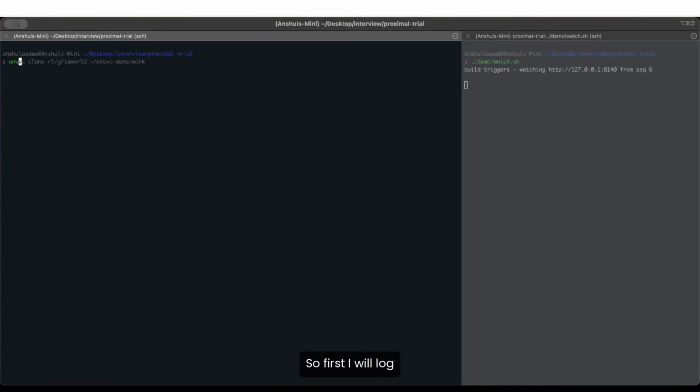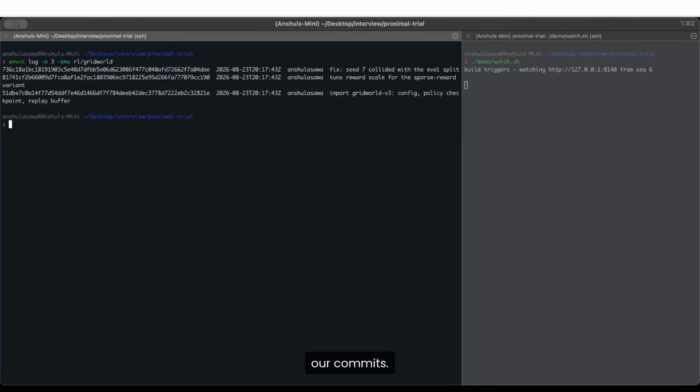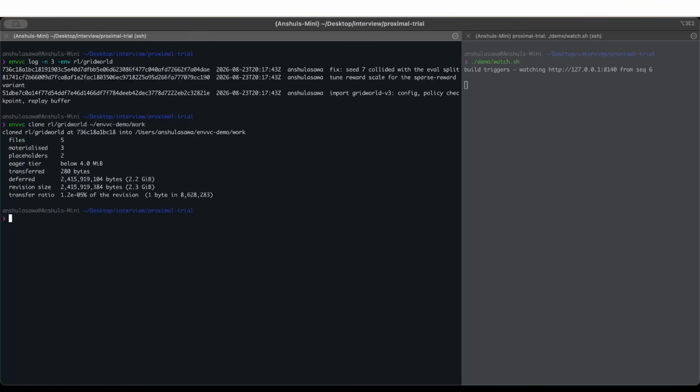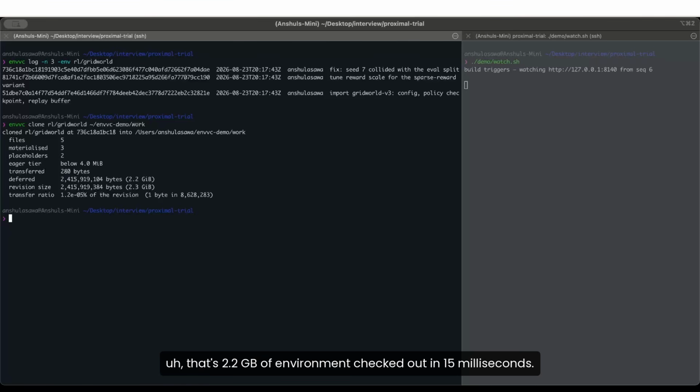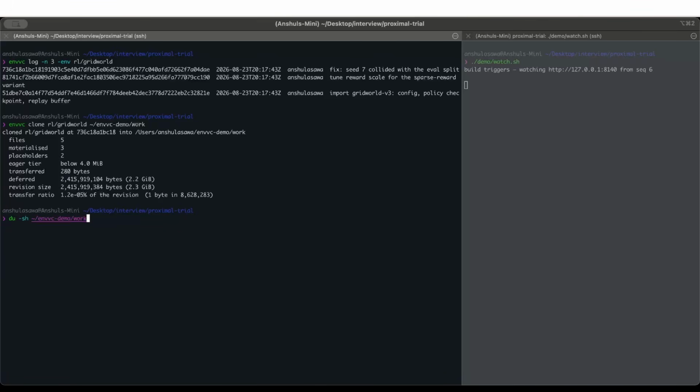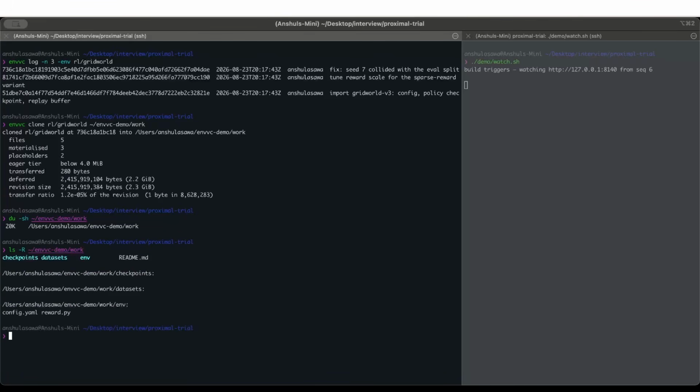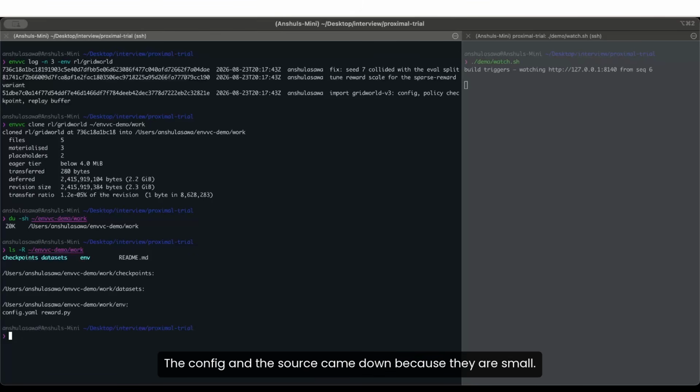First, I will log our commits. So this is our environment. Now let me clone it. You see, that's 2.2 GB of environment checked out in 15 milliseconds. Let me list out what is there. It put only 220 kilobytes on the disk. The config and the source came down because they are small. The checkpoints and the replay buffer didn't.